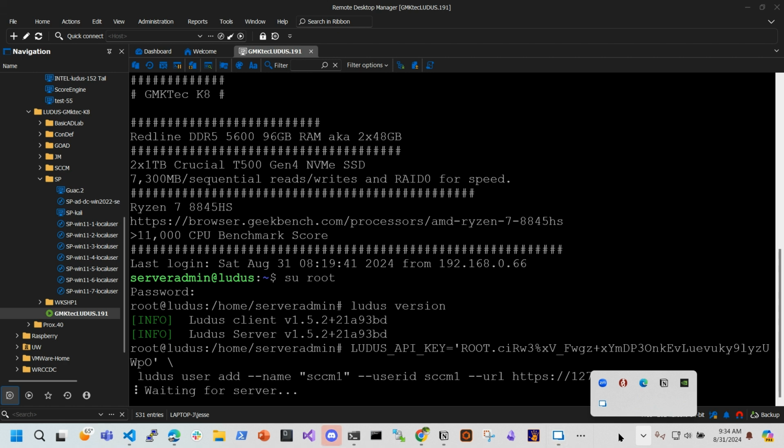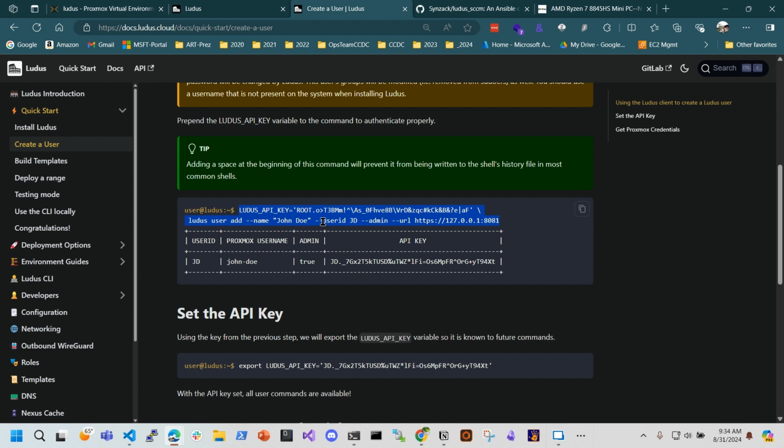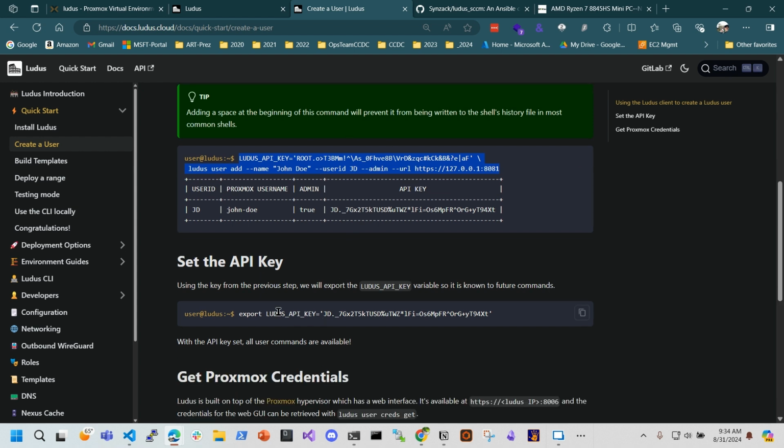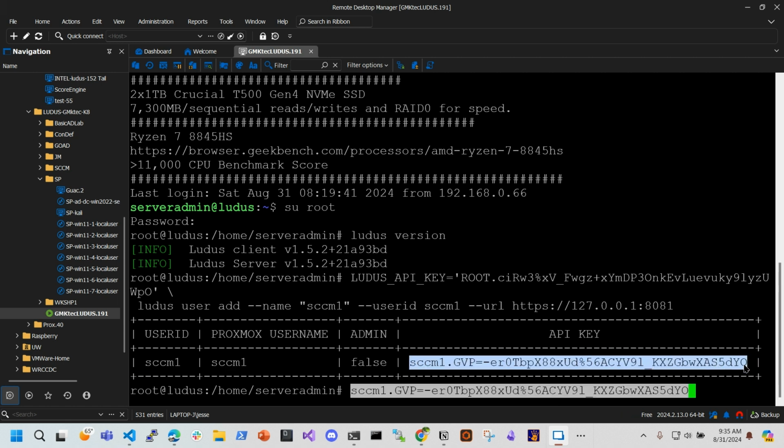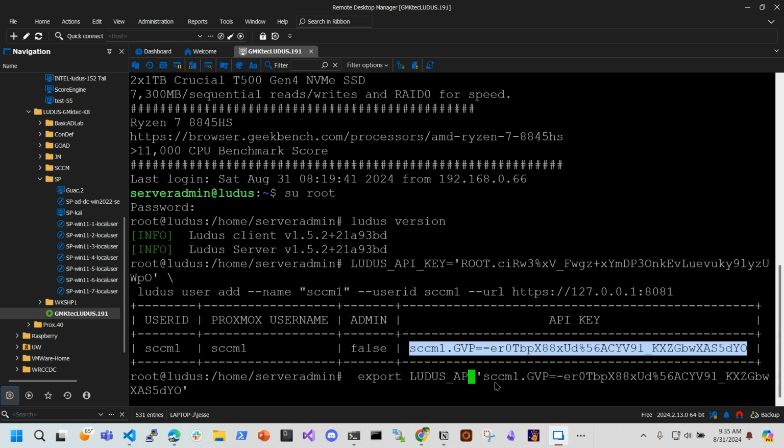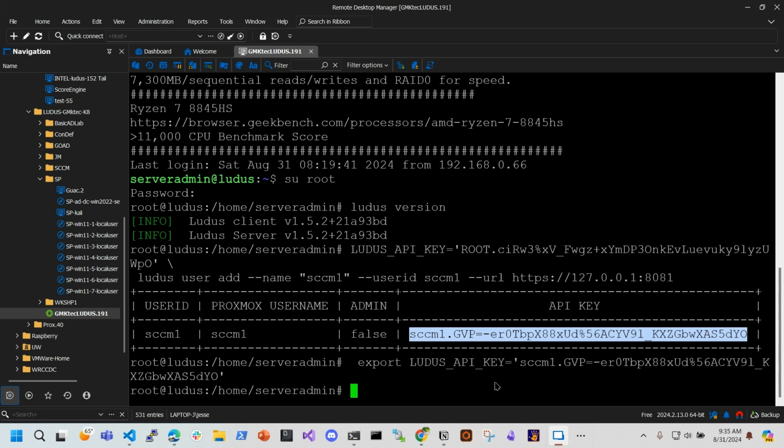Let me quit out of that. Nothing pops up while we're doing this. While this is going on, we'll go back to this area. Once this creates, we're going to have to export the key. All right, so it looks like it gave me the key. So I will grab that key and then just put export LUDUS_API_KEY equals this. All right, so that's done.